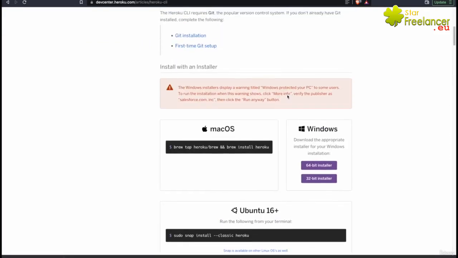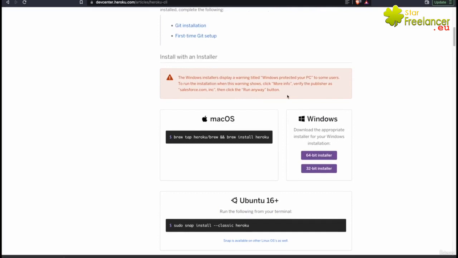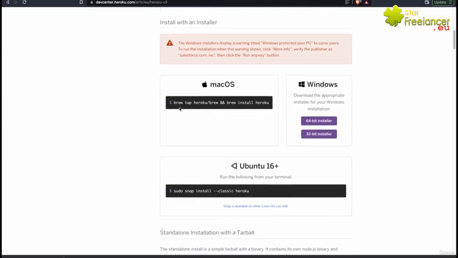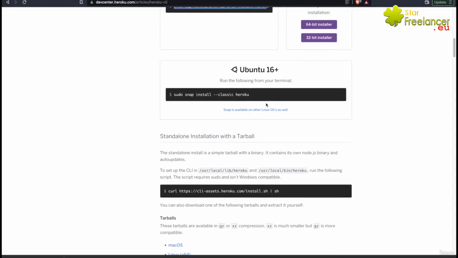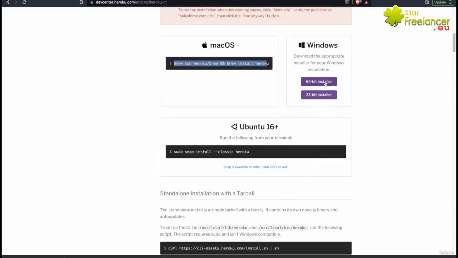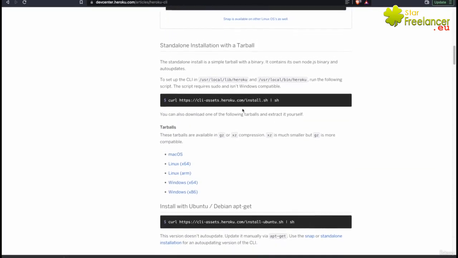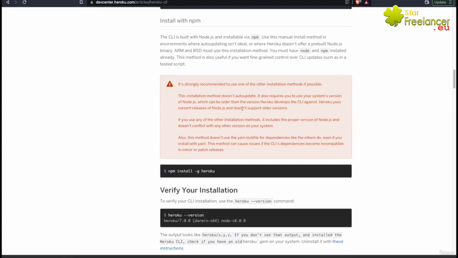Okay, for macOS, you don't actually have an installer. For Windows, it should be very easy to set it up. So for Windows, you should have only these installers here. So choose your version and install it. In the case, as I can see here, let me take a look at the Heroku page.